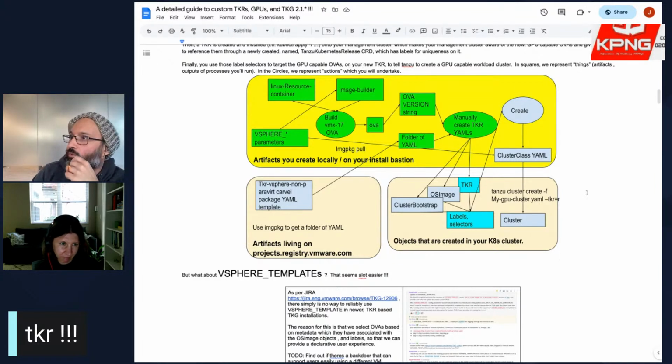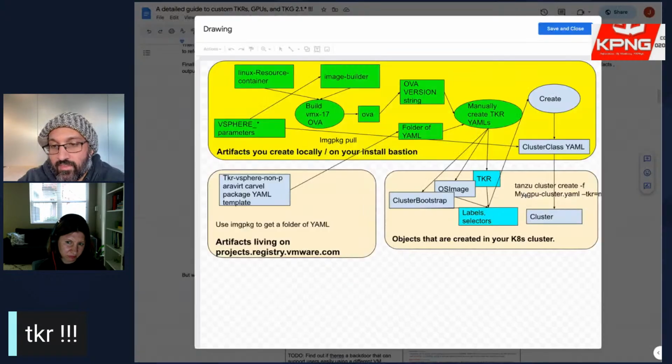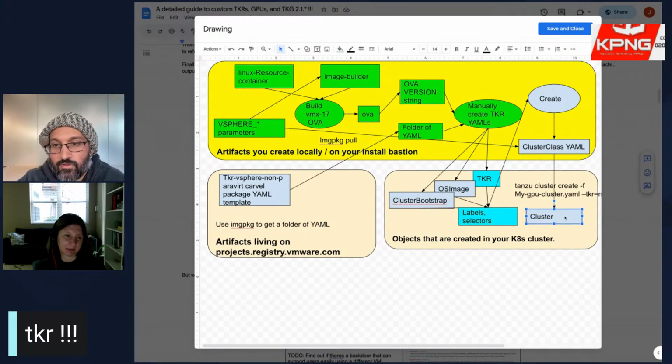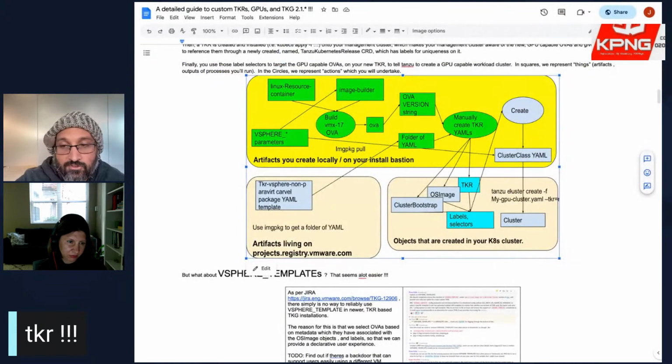I guess either way could work. When it comes to making your own TKR with a custom OS image, you don't need to really think much about making the cluster. That's kind of a separate step, right? This is really just showing you that all this stuff over here eventually does result in something useful. I think the whole process of how you make your cluster, a TKR is ultimately just input to your cluster creation process.